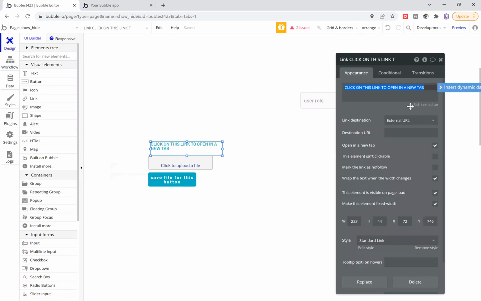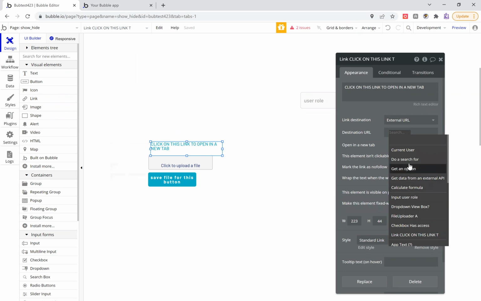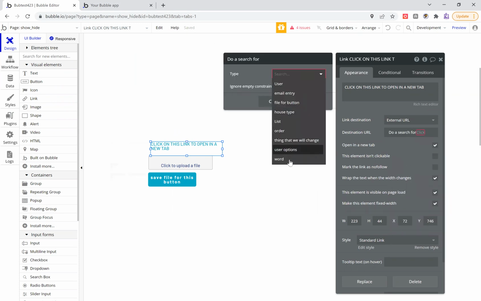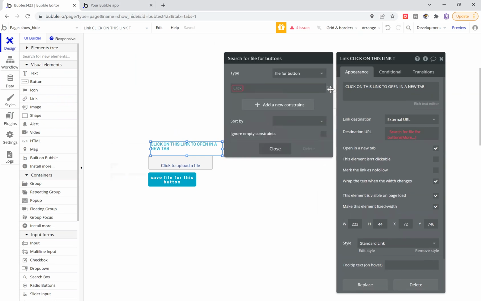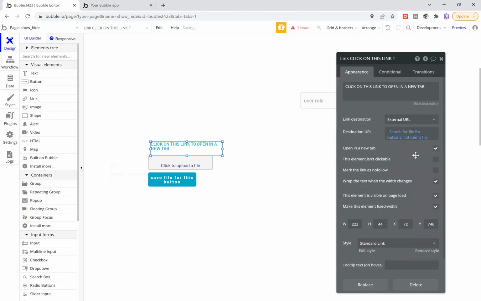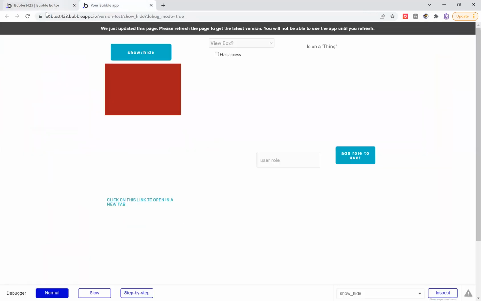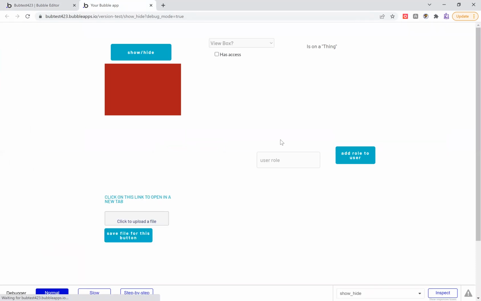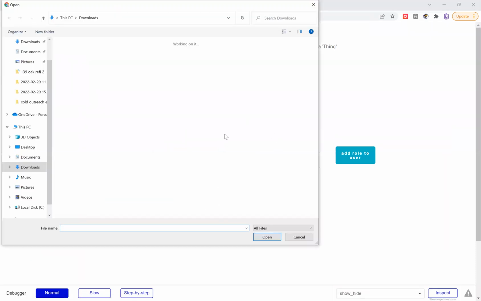Perfect. This one is going to have an external destination of, I want to do a search for file for button. I guess I don't really have any parameters for it. First item, file. Okay. So what I'm doing here is a search for all my files for the button, and I'm just grabbing that first item, but I could use any kind of parameters I wanted, all right? And then I'm just going to go back to this page, reload it, and take a look.